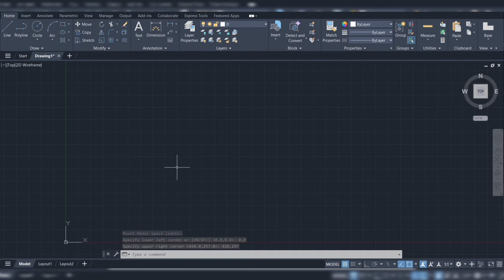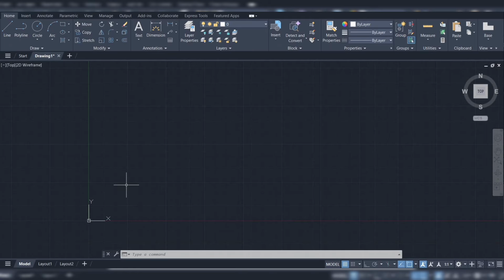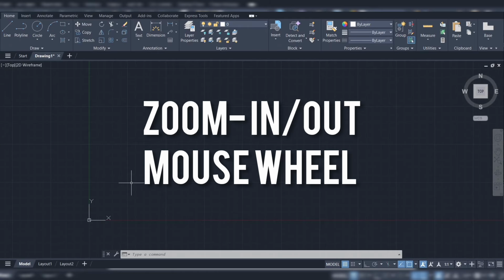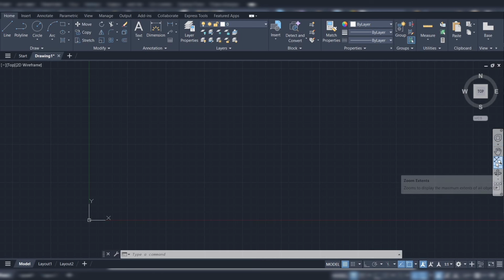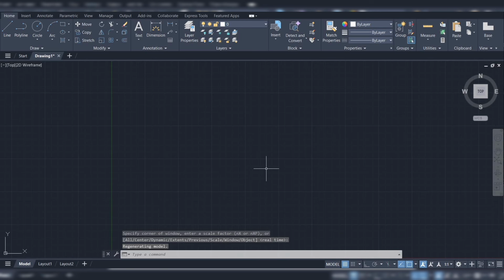Now we can check to zoom in and zoom out. We can use the mouse wheel, and this is the zoom extent.